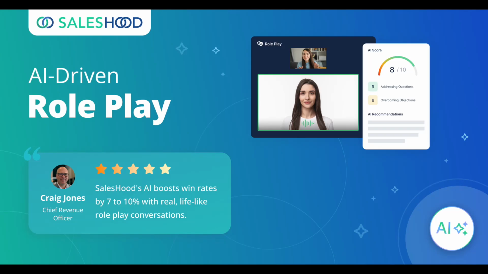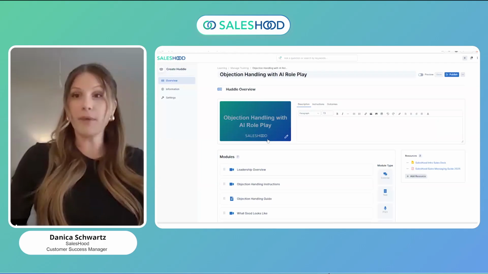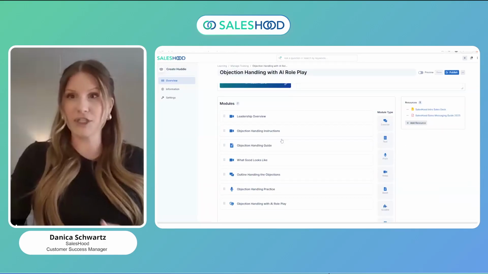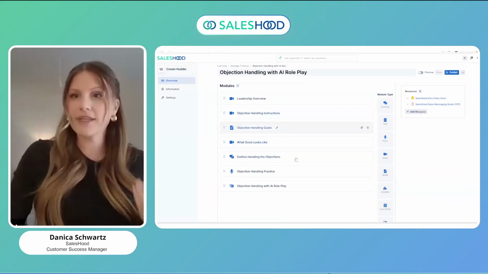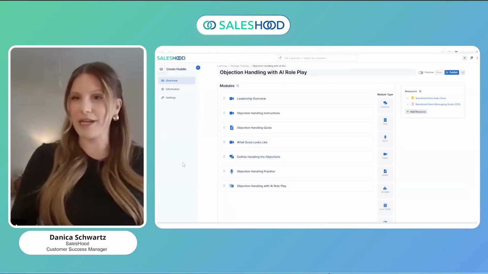I am excited to walk you through setting up a role play, kind of what to expect here. I've already started building out that training framework. I have a couple modules that come before that role play just to make sure I'm preparing reps and giving them all the necessary information and training prior to them applying that information to the role play.